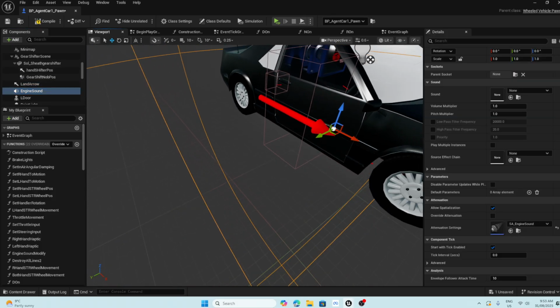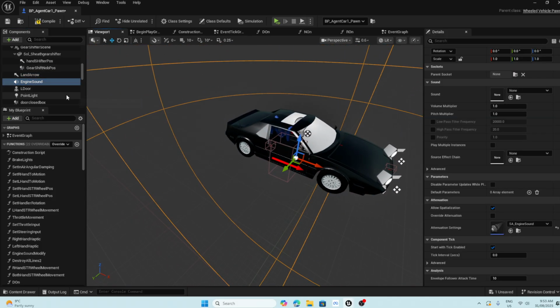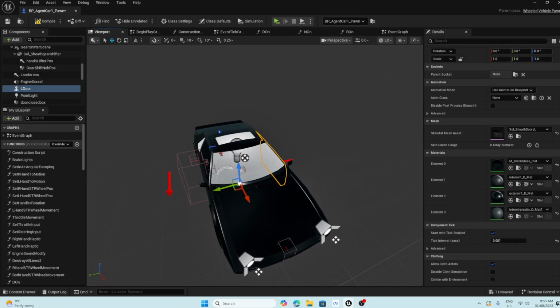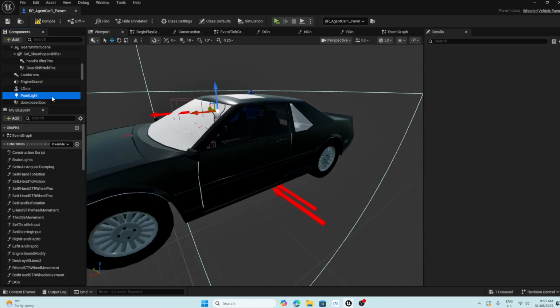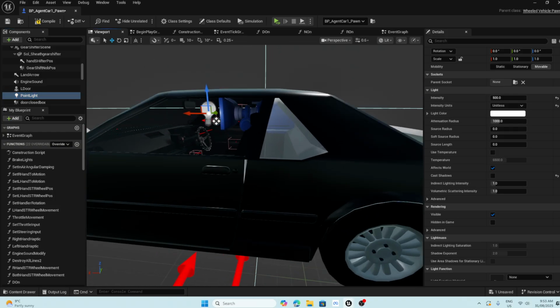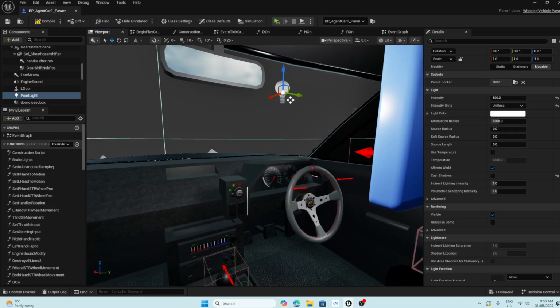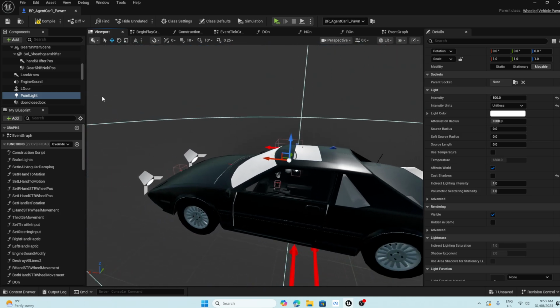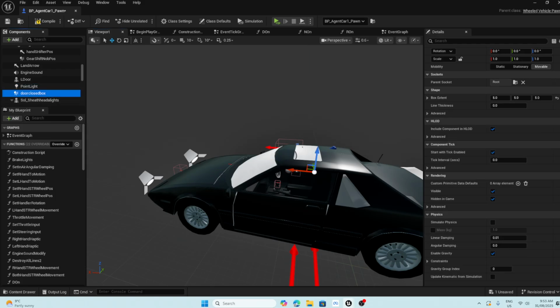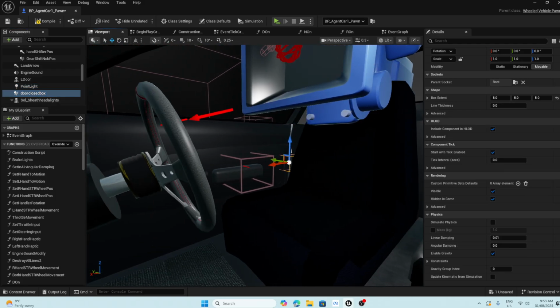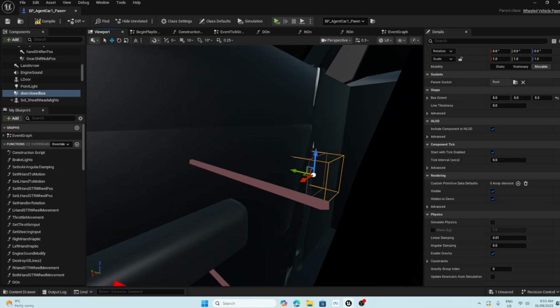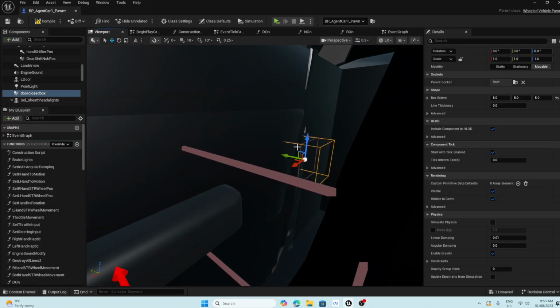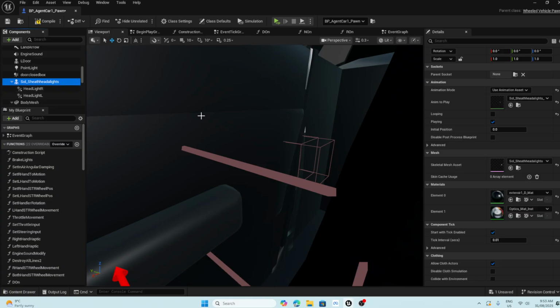We've got our engine sound. We've got our left door. We've got our point light. We wanted a light inside here so we could see everything. We have our door closed box, which is also for sound effects. So when this overlaps that box, it makes a sound effect, and when it unoverlaps, it makes another sound effect.